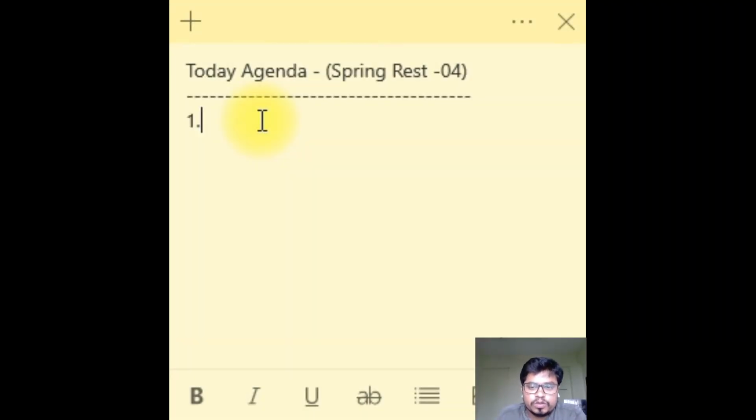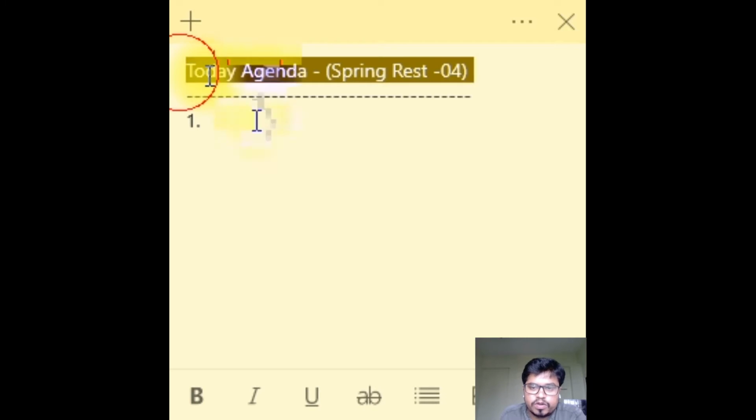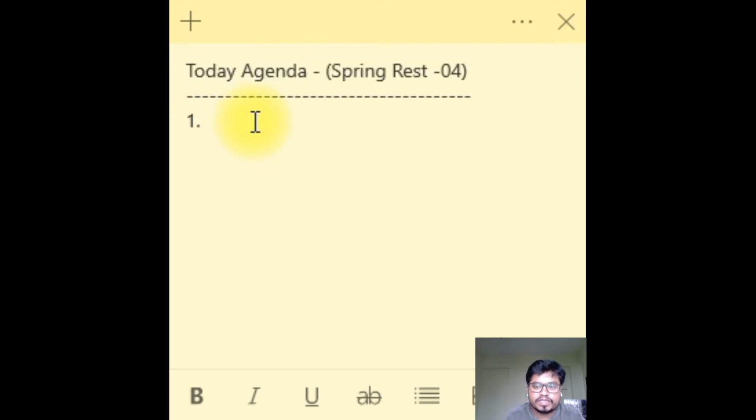Hi everyone. Today's agenda is we're going to create a Spring REST application. The first point is creating a Spring REST application, and after creating the application, we'll do Java based configuration.